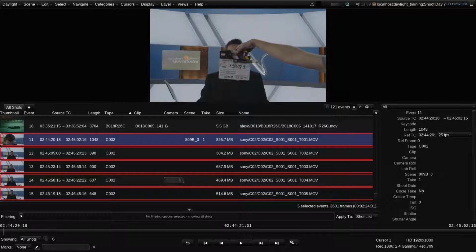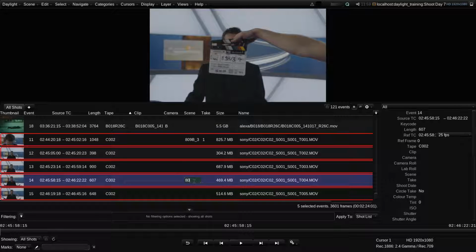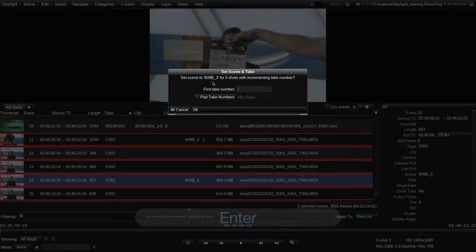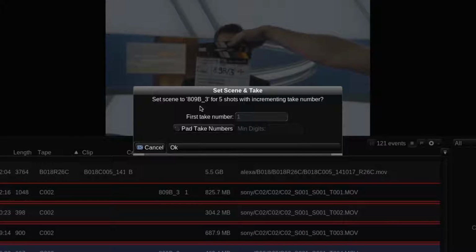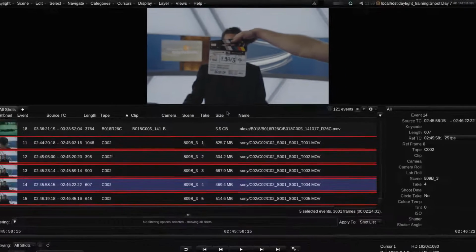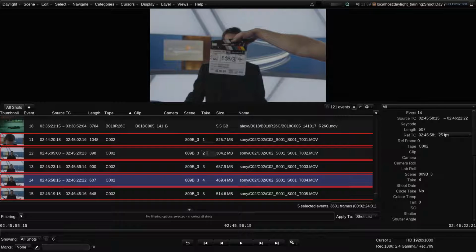I can now type in the scene number for any of the shots in the group, and as soon as I hit Tab or press Enter, I see this dialog box appear asking me if I want to set the scene to 809B_3 for these 5 shots, with an incrementing take number. The first take is already set to number 1, which is correct, so I'll click on OK. Now you can see that Daylight has entered the scene and take numbers for me. This can save a lot of time, especially if there are many takes per shot.